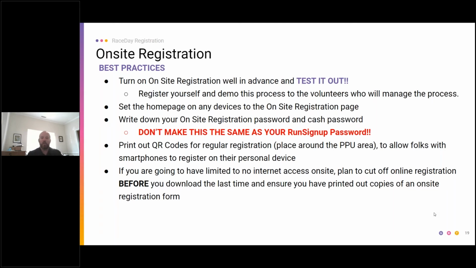If you are going to use the on-site registration mode, go ahead and set the home page of any of those devices to that on-site registration page. You want to write down your on-site registration password and your cash password. Let me be clear when I say this. It's bold. It's red. Don't make this the same as your RunSignup password. It is not that important.